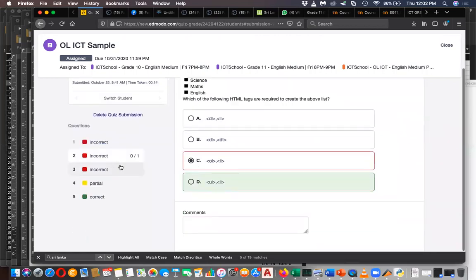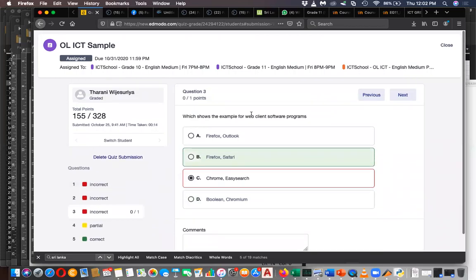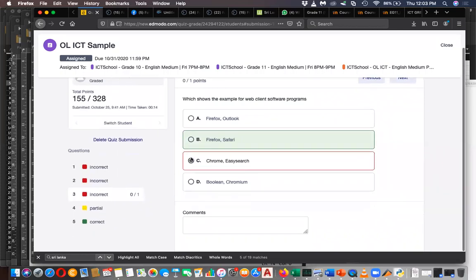Then this one asks what the web browsers are. Of Firefox and Outlook, Firefox is a web browser, Outlook is not; Outlook is email. Next, Firefox and Safari are both web browsers. That is correct. Chrome and Easy Search: Chrome is a web browser, but there is no Easy Search. So the answer is B. If B is marked, she will get the mark.